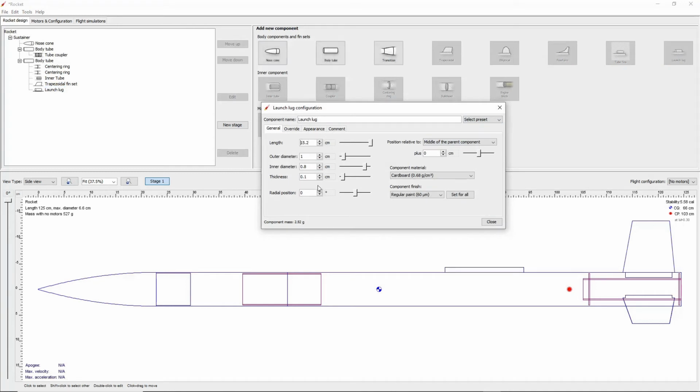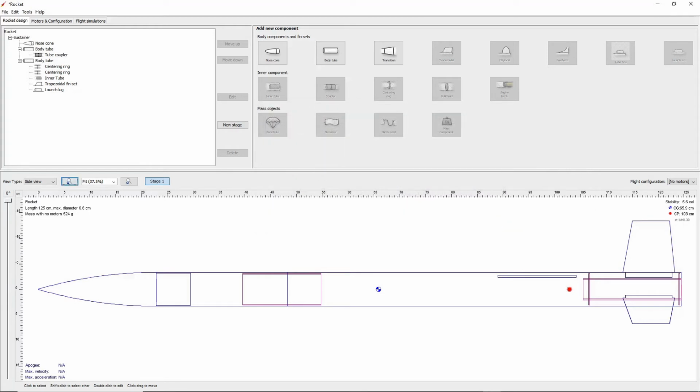Now we can add in our launch lug, which has a length of 15.2 centimeters, an outer diameter of 0.457 centimeters, an inner diameter of 0.431 centimeters, and a thickness of 0.013 centimeters. We can move these to negative 20.3 centimeters from the bottom. Depending on your kit, these may be cardboard or plastic, but we can just select cardboard as the difference in the small part will be minimal.